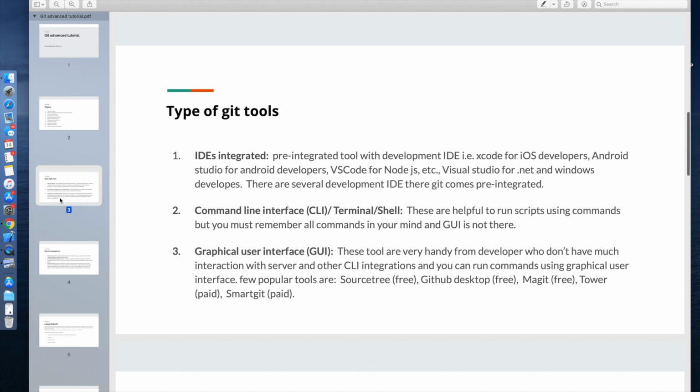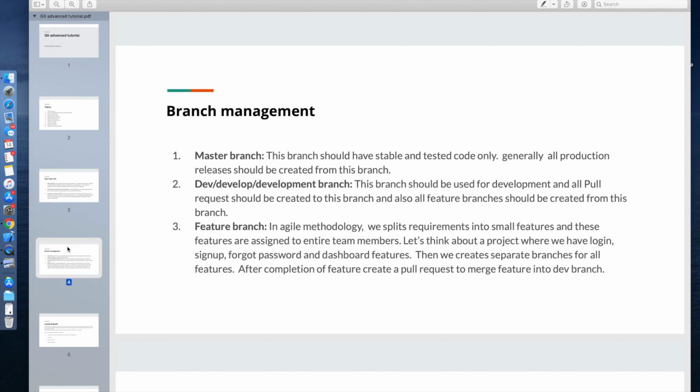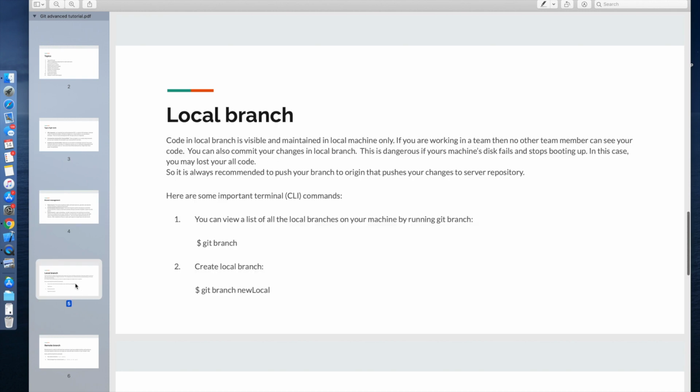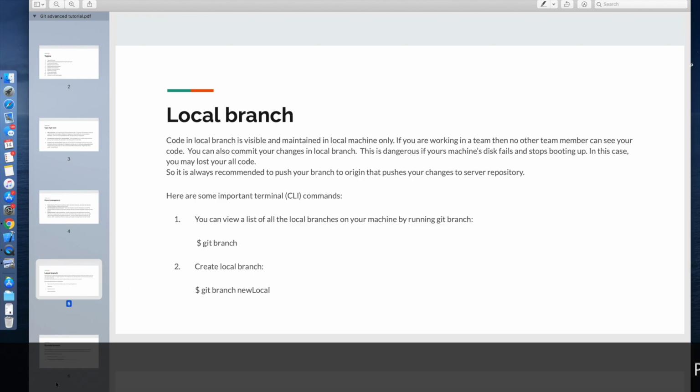I have covered some short points in each slide, so you can go through them, and also I will post the link of this slide in my video's description. So you can download this file and you can check it online as well. These are all the slides here.